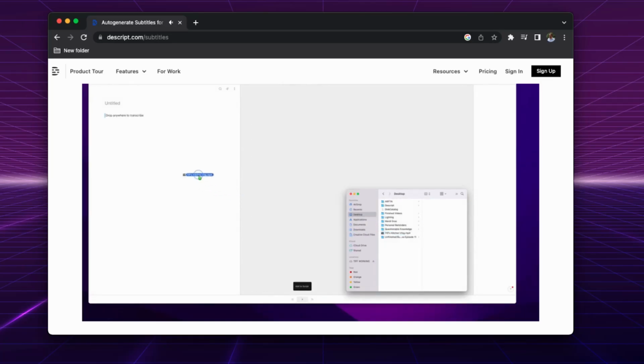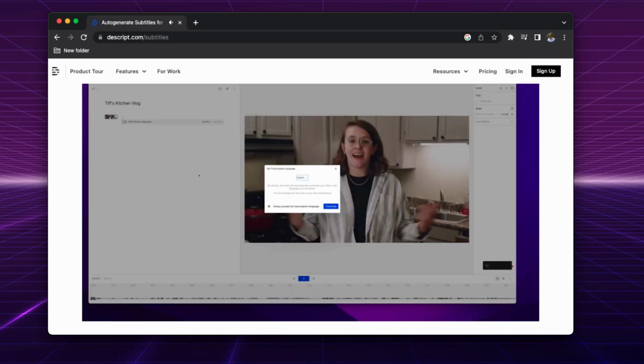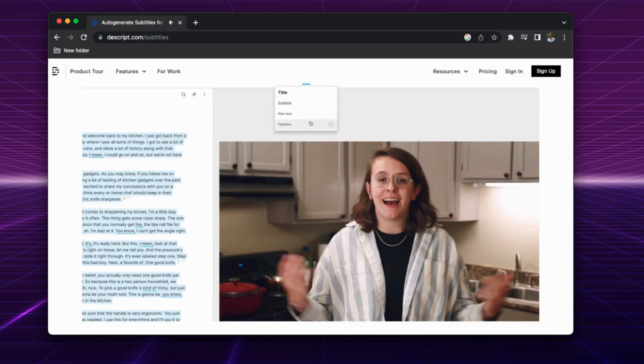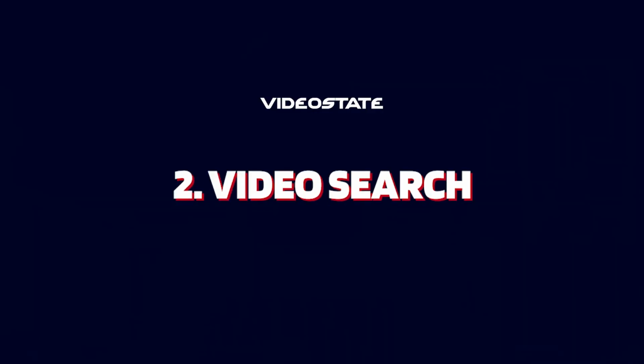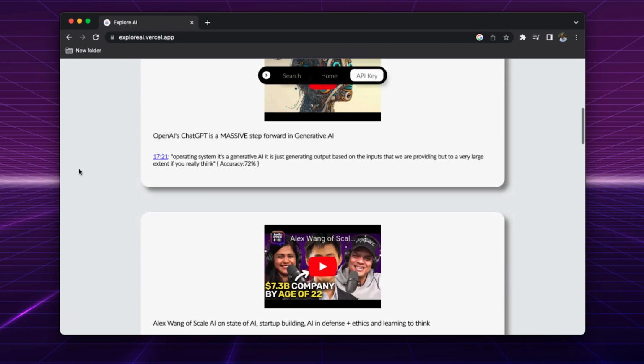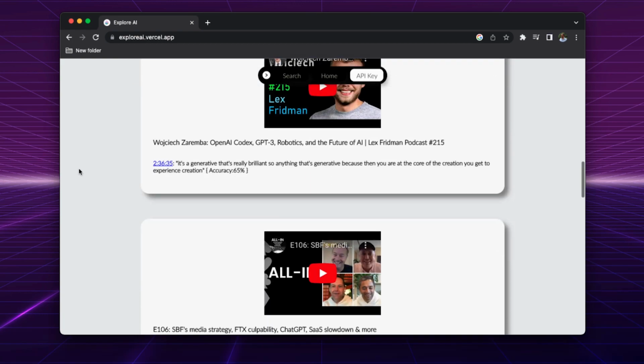One of the most famous apps here is Descript. You upload the video and let it generate the exact text that's being said in the video. 2. Video search. AI can analyze the content of a video and create a searchable index of that video. This can be useful for finding specific moments in a longer video. An example here is Explore AI, where you type in the content you need and it shows you a video that matches your prompt.